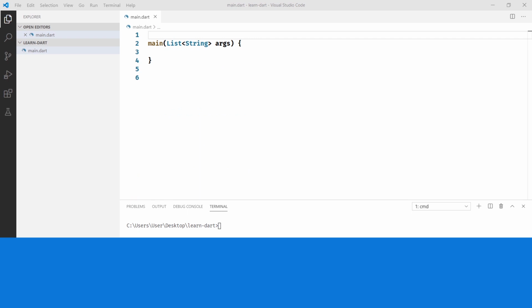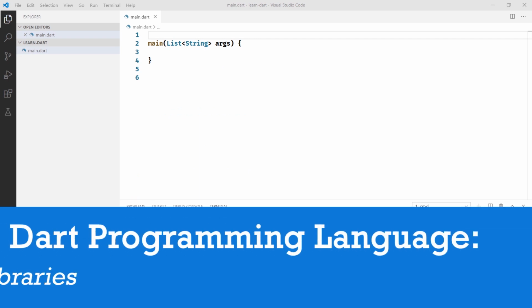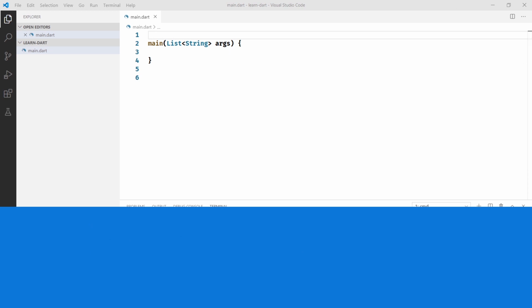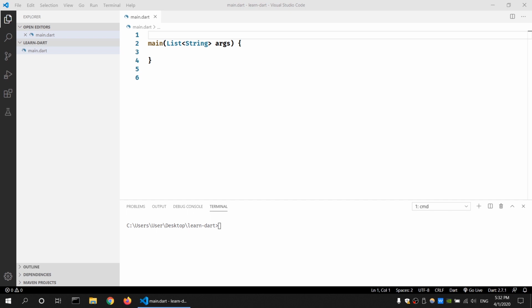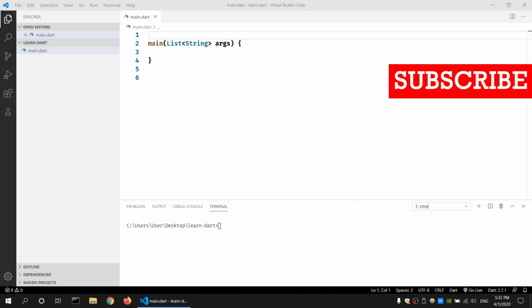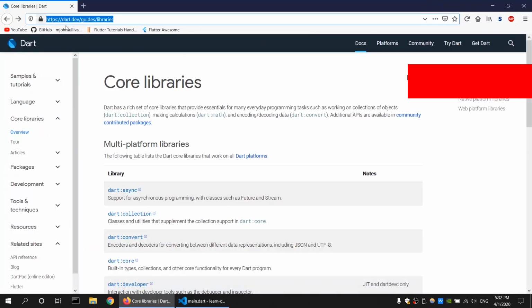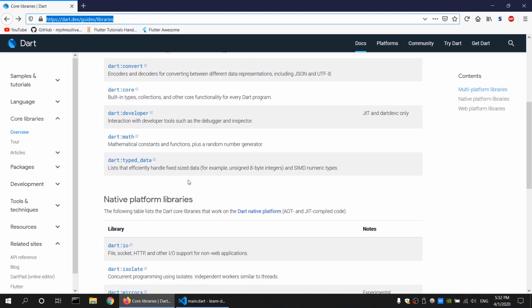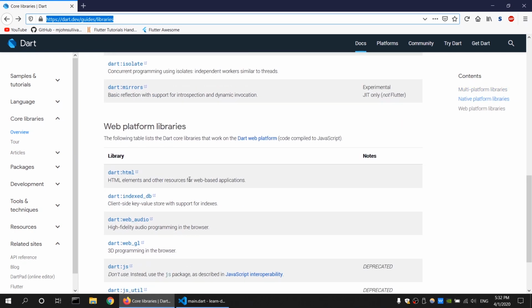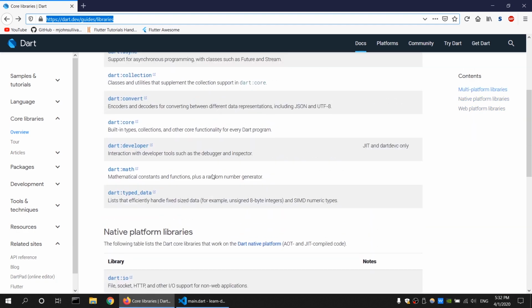In this video we will look at how we can use Dart core libraries and community packages. The Dart programming language has built-in essential multi-platform libraries. We can find this list in the documentation as shown in this link. As you can see, we have many different libraries that are compatible with different systems.